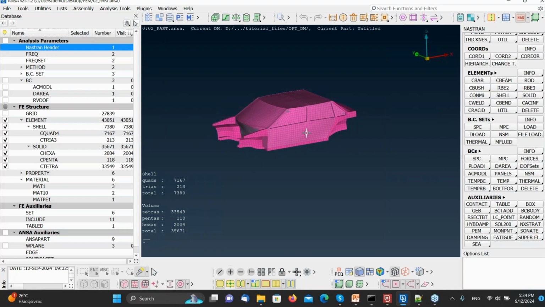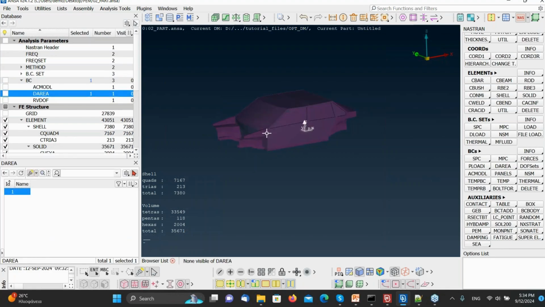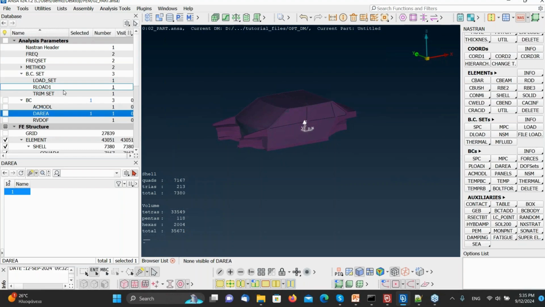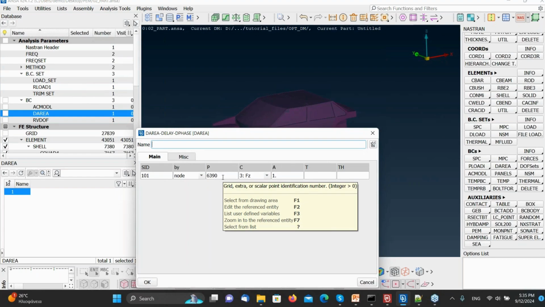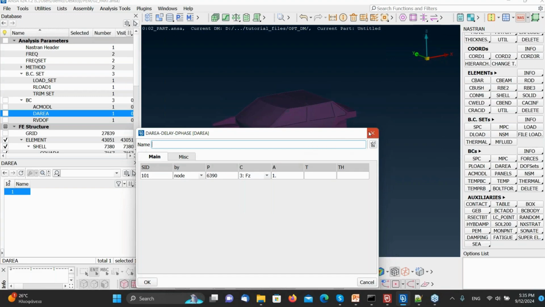a solution 111. So as you can see here, I have already defined the DAREA. The DAREA is just a keyword in order to define the factor for static and dynamic loads. And for the dynamic analysis, the DAREA is used along with the RLOAD entities. So in our database browser, the RLOAD is already set up. Here, I will just apply a unit load in the specific node in the Z direction.